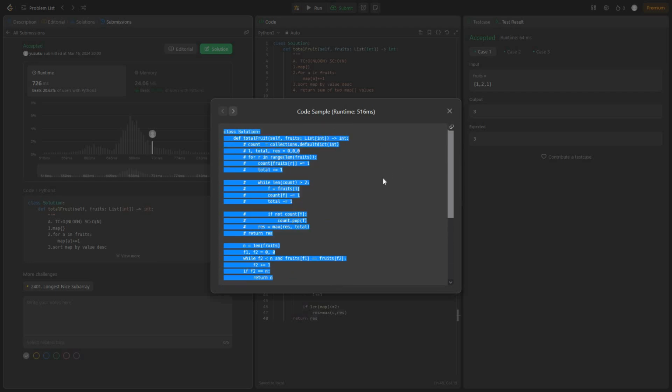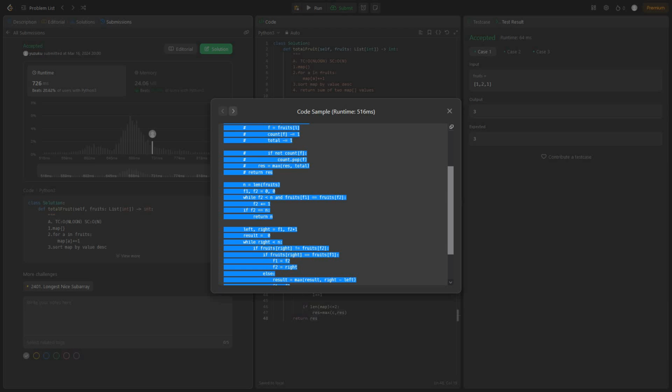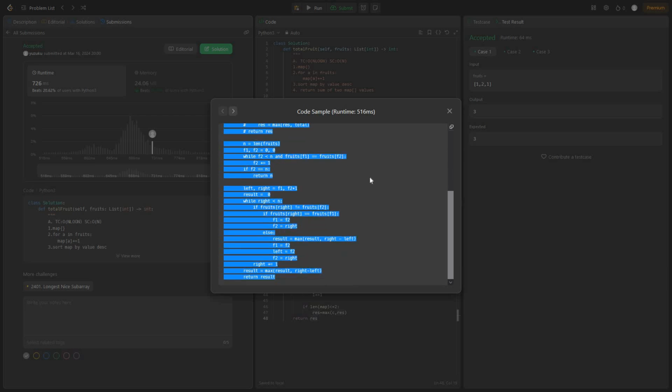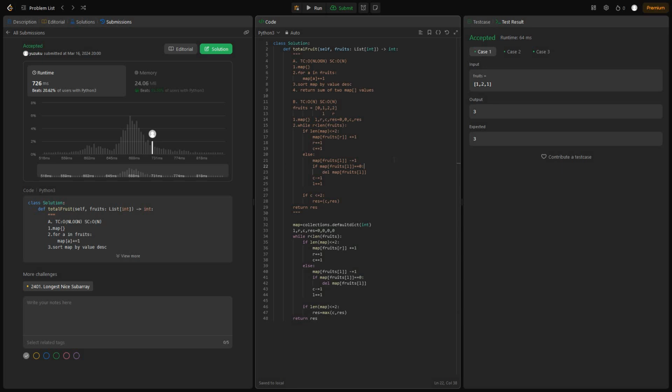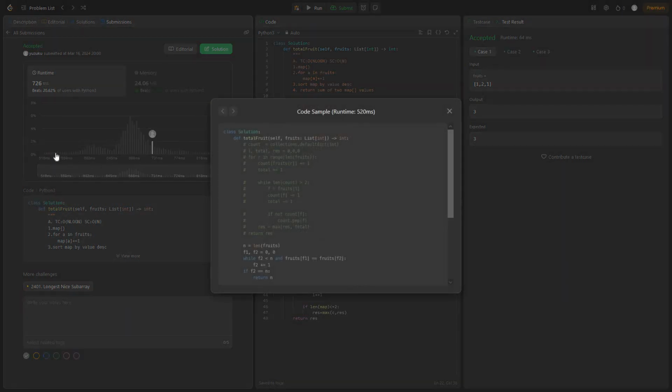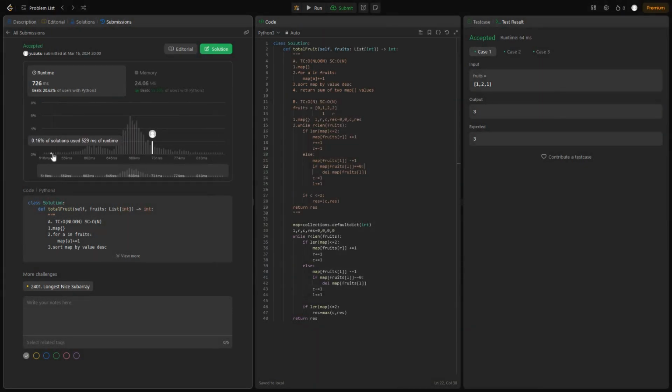So probably, alright, basically there is a faster way, obviously, and I don't know how, I have to figure it out. I'll probably look at the fastest solutions and try to figure out how they make it so fast.